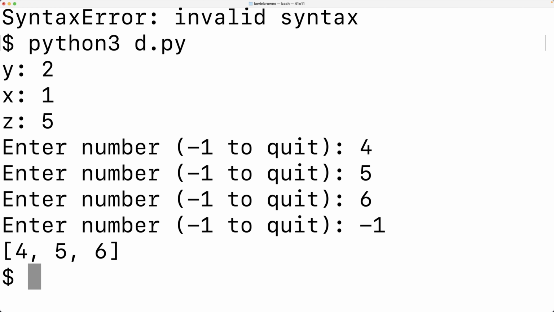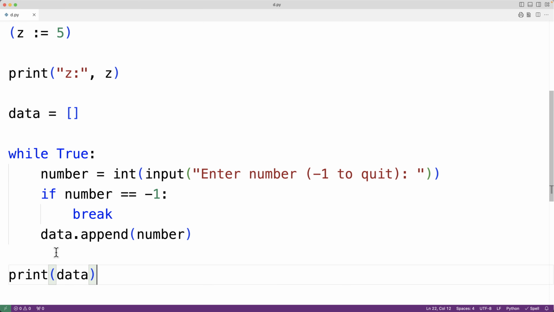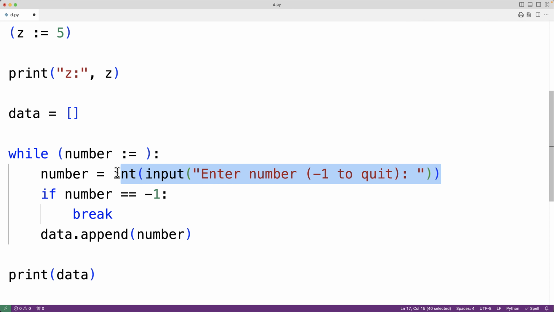Now we could simplify this code by using the Walrus operator. What we could do is evaluate the condition of whether or not to stop in the same line that we also accept the input from the user. And we could actually do that as part of this condition here. So we'll have here while, and we'll have number, and we'll assign to number using the Walrus operator the result of this call to input and the call to int after.